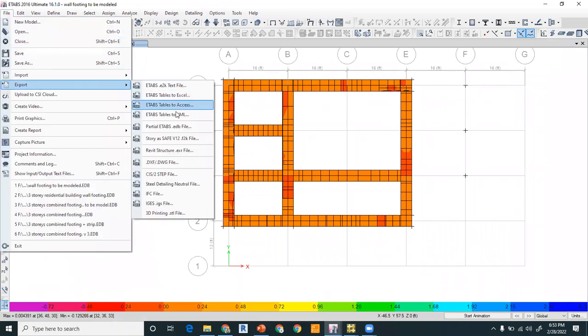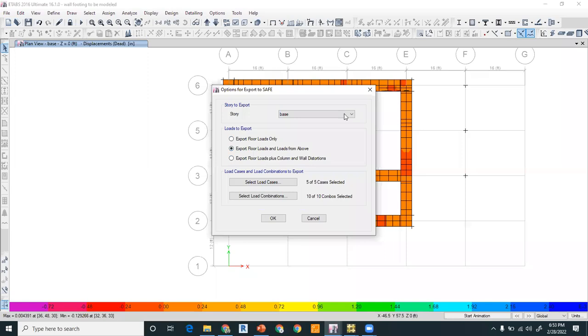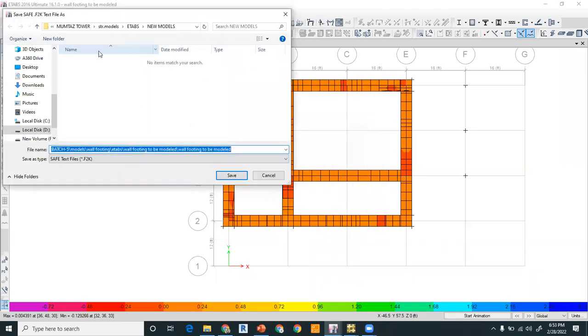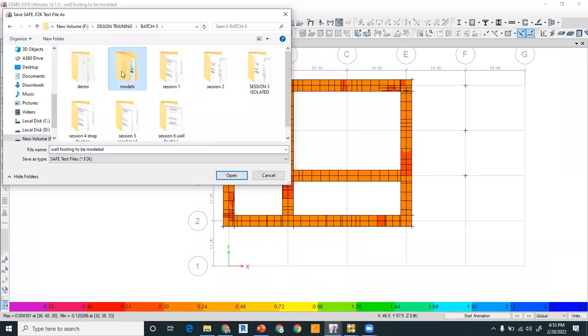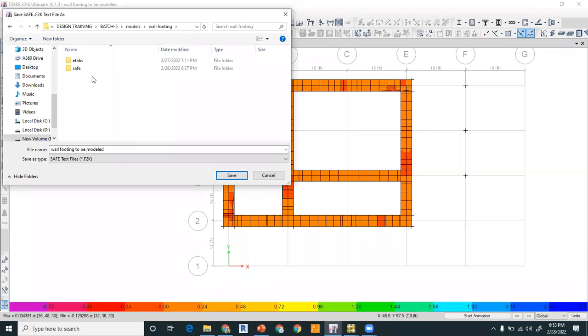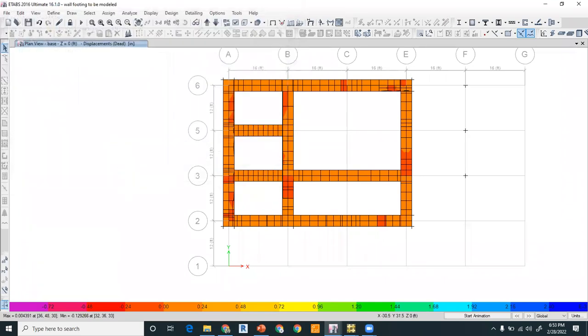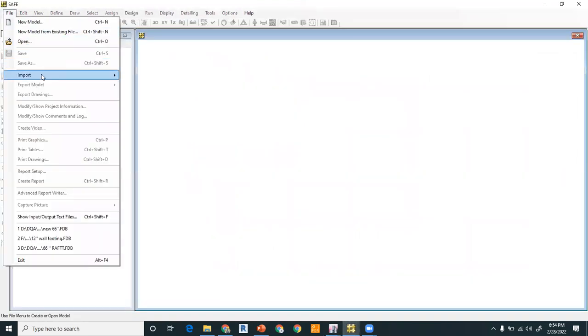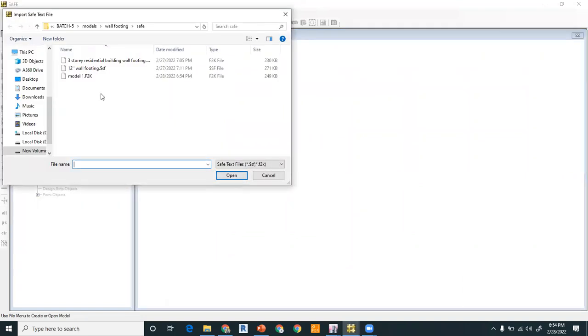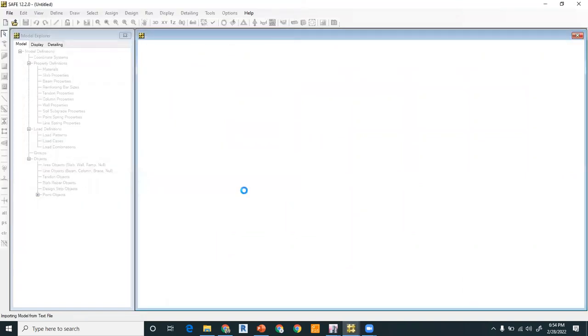When you have to export it as a story as a .s2k file, and then again it is base, and all of these load combinations are selected. And again, then you have to go to the wall footing, and then you have to save it. Let me call it model 1, and then you have to export that file into SAFE again, right? So let us go to import the file, and let us take model 1.